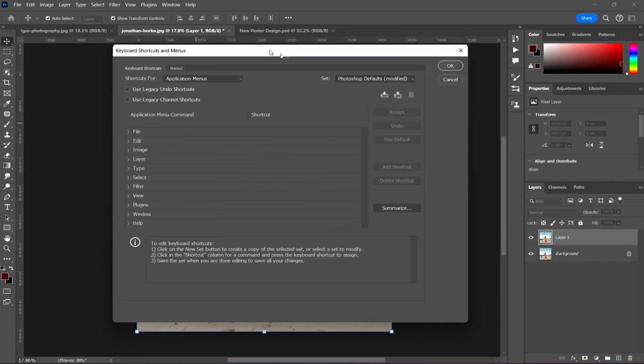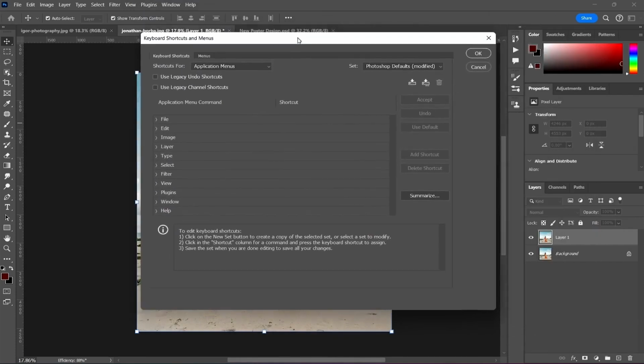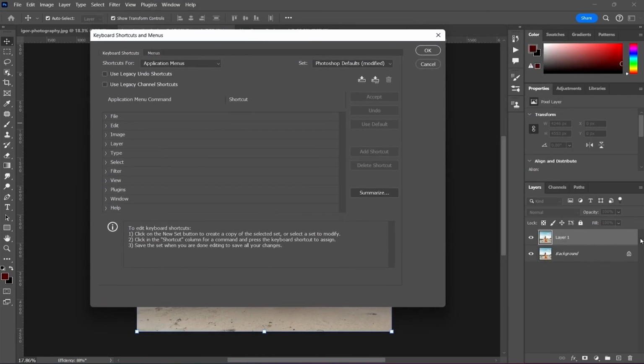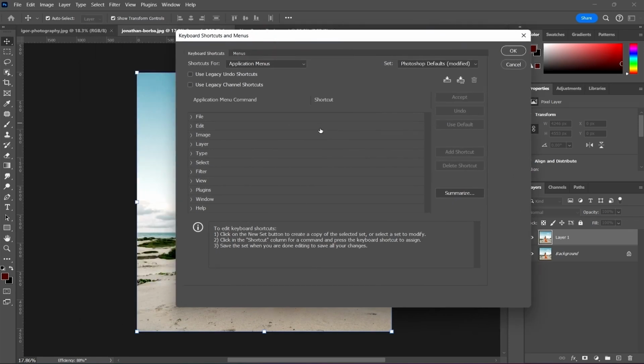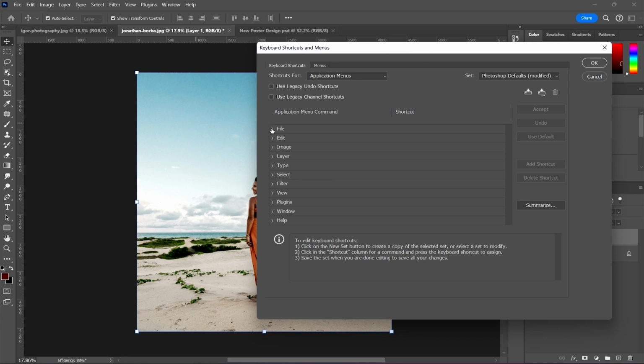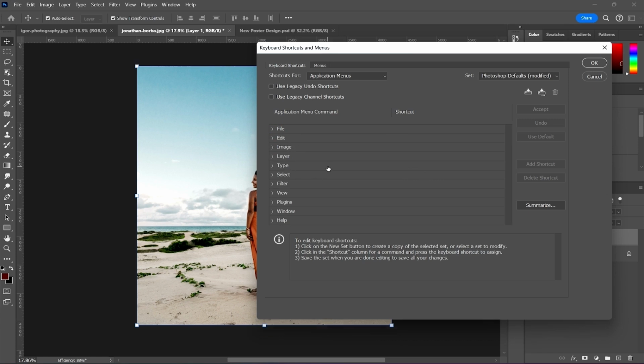So let's say we want to create a keyboard shortcut for turning our layer into a smart object. We can do that here. All these lists are structured based on our menus here. So File for the File menu, Edit for the Edit menu, and so on and so forth. Basically we can create shortcuts for everything that we can do with our menus here. That's basically everything in Photoshop, right?